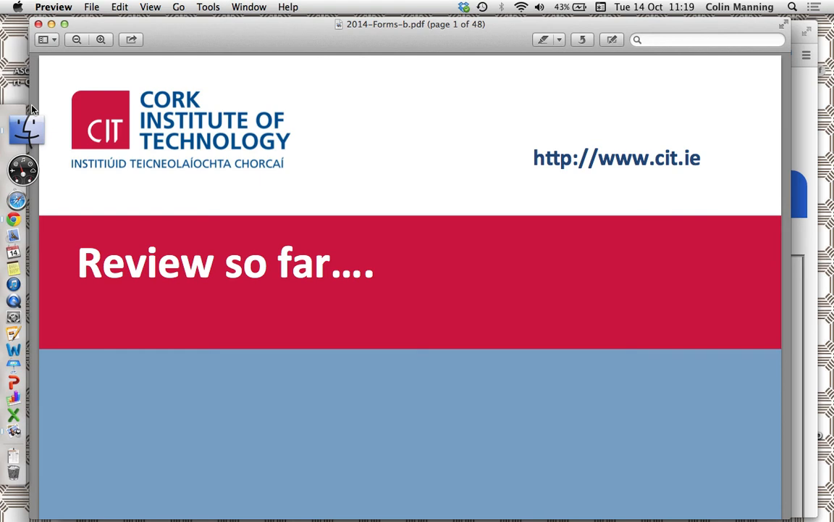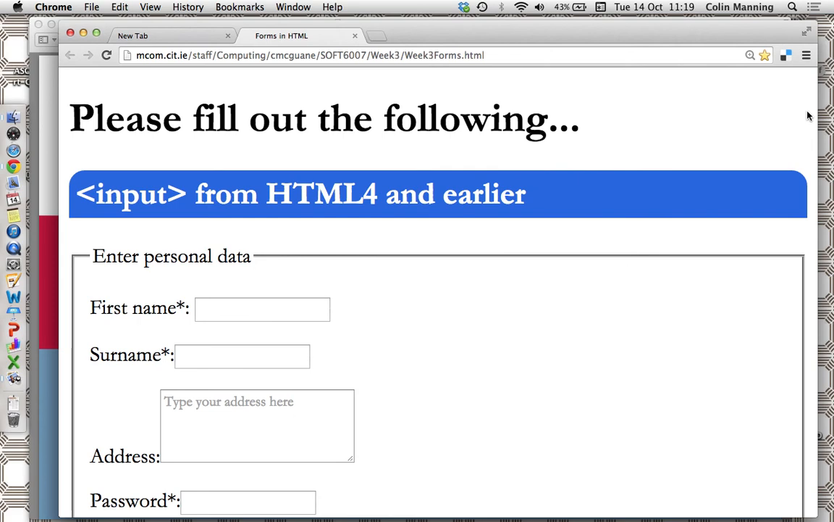Okay guys, so today and this week we're going to look at forms in HTML. So we use forms when we want to collect information from the user and then do something with it. We see this, for example, if you want to buy something, you're asked to put in your name and address and your credit card and whatever.